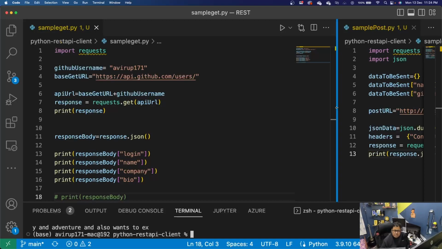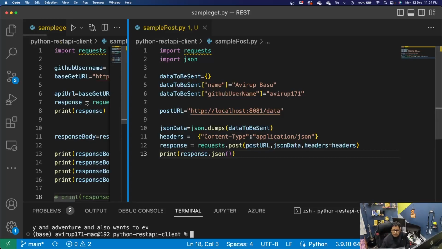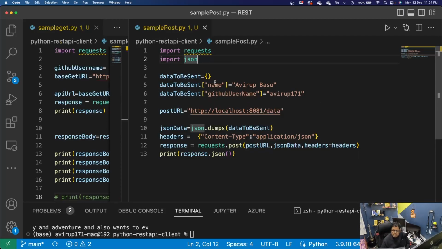Now this is just to get information from a web server. What you will do if you want to post some data, as is the case with most IoT devices? For that you need to simply replace the get with post and pass two extra parameters to it. Again we are going to use the requests module, and the JSON module we are also going to import. I have declared an empty dictionary, data to be sent, and added some key value pairs, name and GitHub username. And I have also mentioned the post URL.